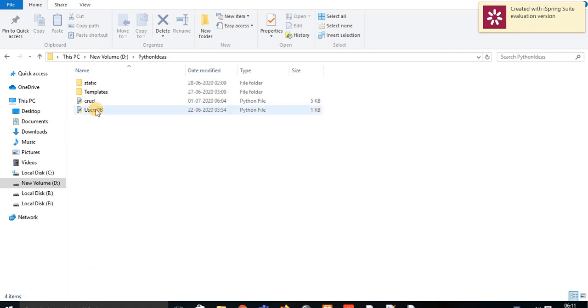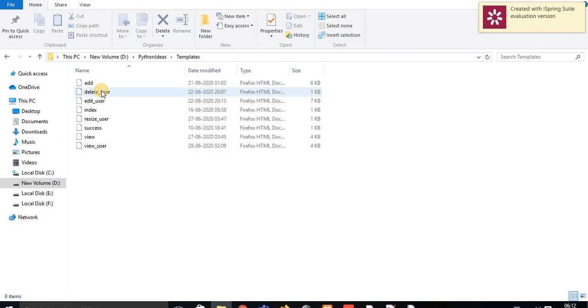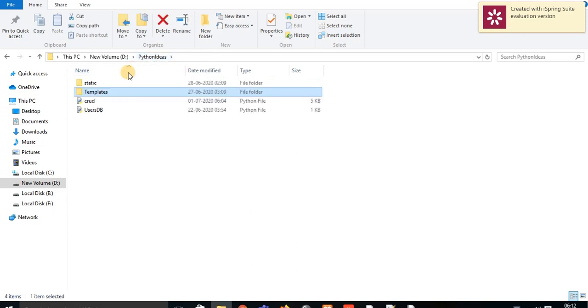This Python file is the database connection. This file is for the view pages, every method and everything is handled here. I'm having a templates folder. Here I'm having view files, which means the add user page, delete user page, edit user page, index page, resize user page, success page, view user page, and view page. So these are the templates I'm using in this project.